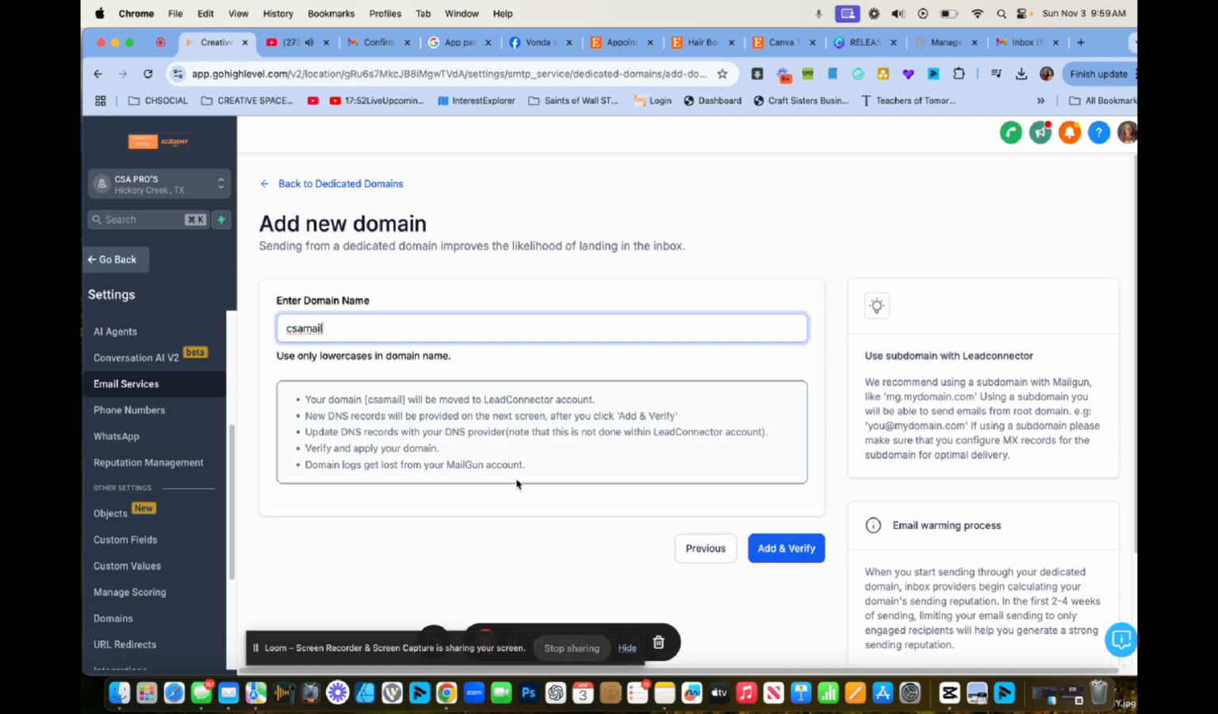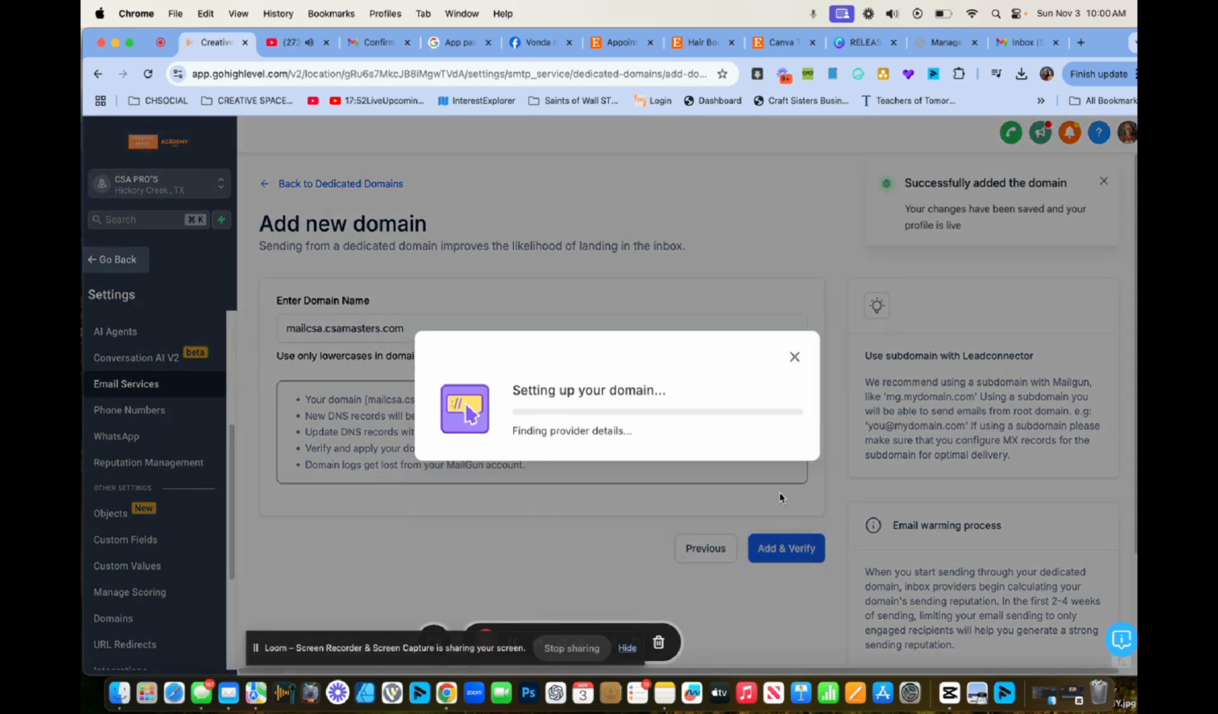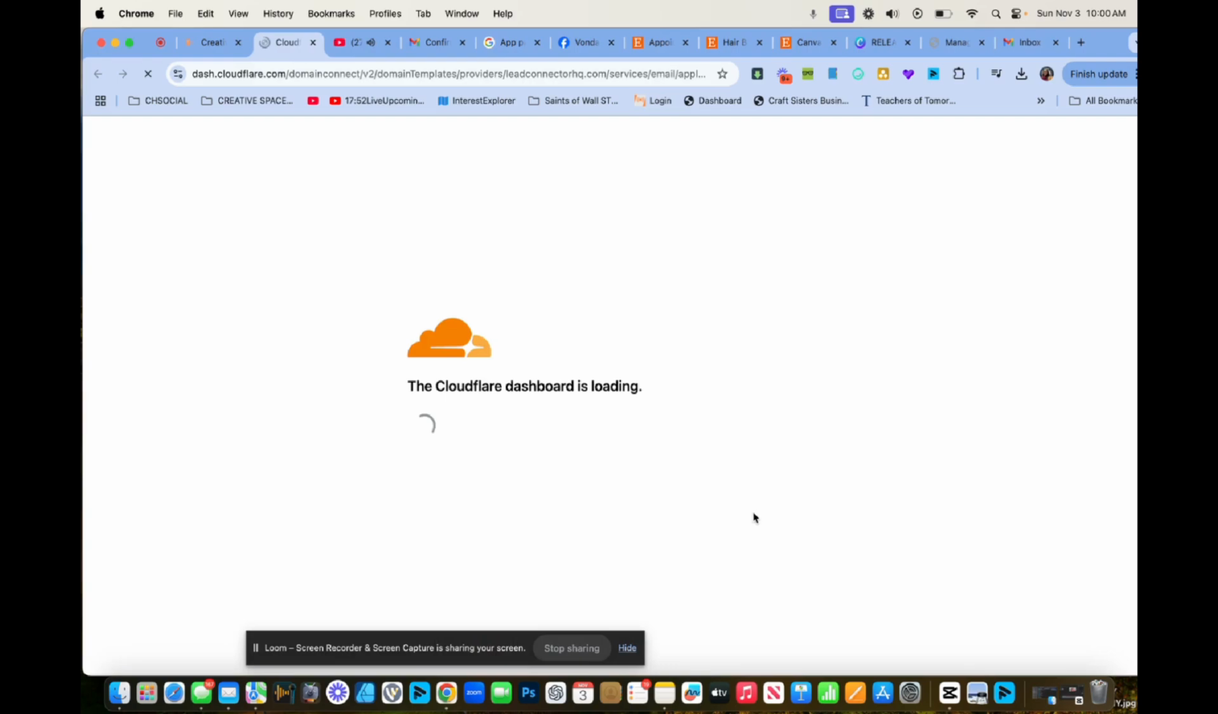Yeah, I put csamasters.com. And then from there, I just go to add and verify. All right. So once we add it, I'm going to go through and set it up, and then do the automatic configurator because now we don't have to go in and do the thing.